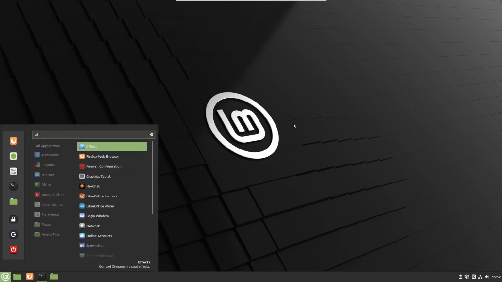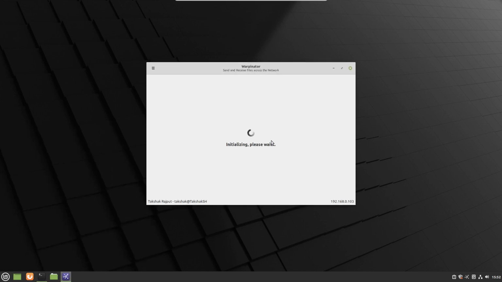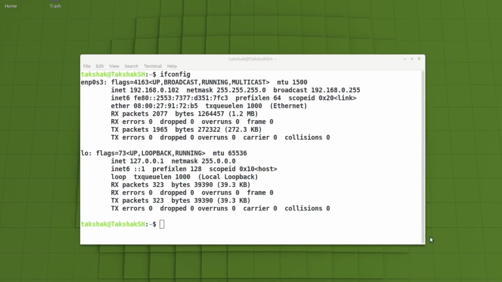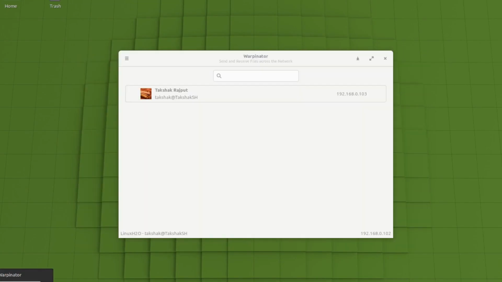Start the application in both the systems. This will initialize the process and detect any available system that has Warpinator installed. It has detected a system known as Linux S2O and its IP address is 192.168.0.102, and this is takshak@takshak.sh. Let me show you the other system as well. This is the other system and it has also detected that there is a system available at 103 and its name is Takshak Rajput. So both the systems are detected in the Warpinator.